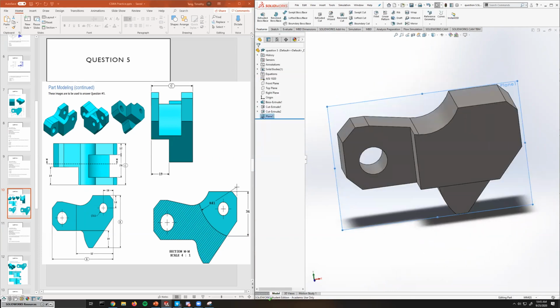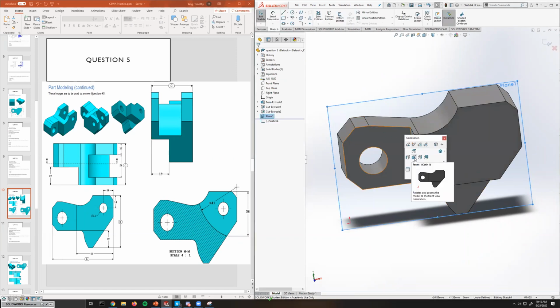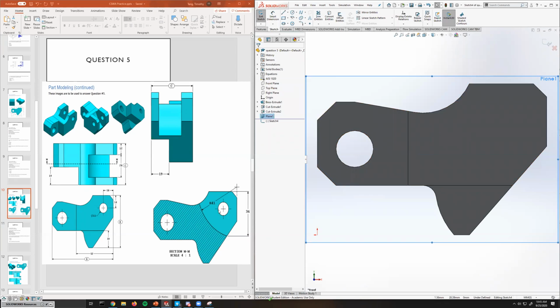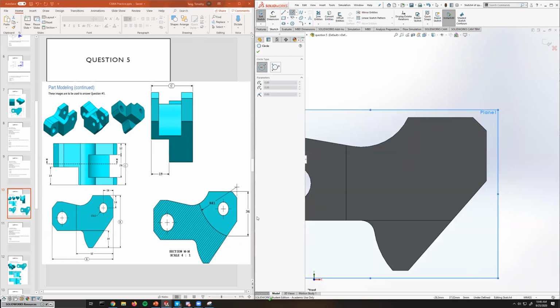So there's that. I'm going to sketch on this plane. Sketch here. Okay. This cut is a bit trickier. It's asking for a semicircle, because if it's asking for your radius, it's a semicircle. You can tell the difference between a circle and a semicircle by whether it's asking for diameter or radius, but it just kind of depends on the user. You could still use a circle for this part, but I'm going to use a center point arc.